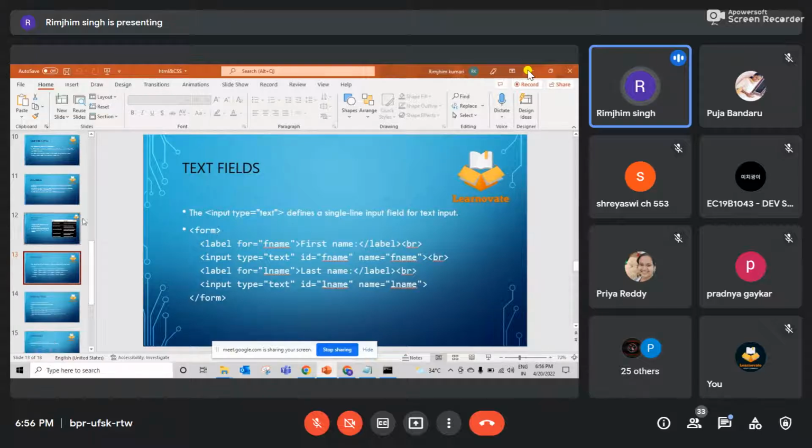So the next form element is the text field. As I told you, for any kind of text value, I have to give input type as text, which defines a single line input field for input text. And then I have to give a label, and then whatever value I want to put in.